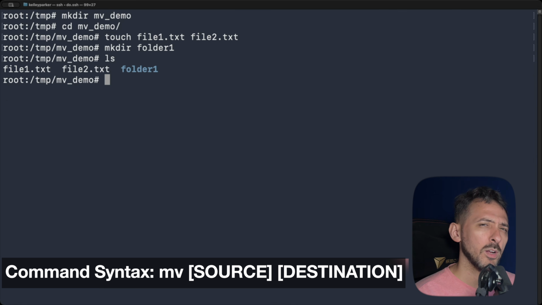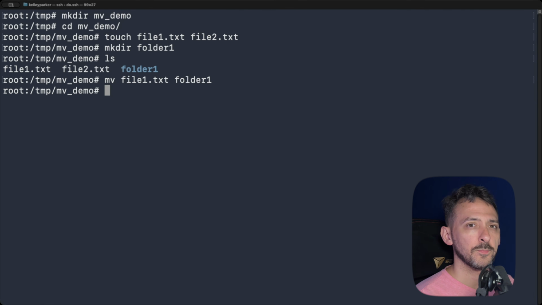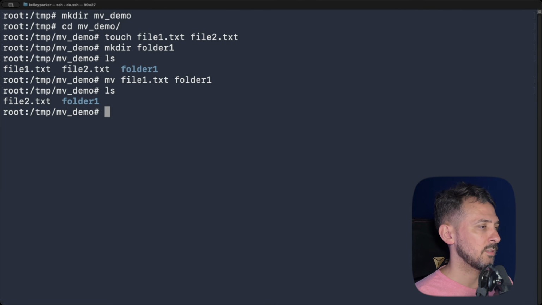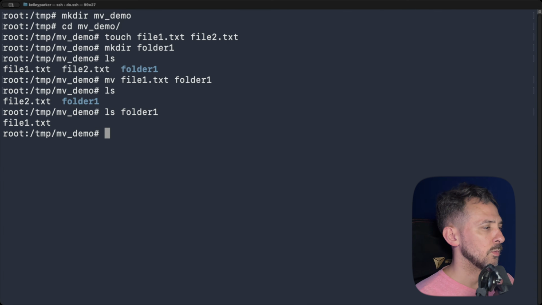Let's move file1.txt into folder1. So let's go ahead and run mv file1.txt and then folder1, and then run ls. We don't have a file1.txt in this folder, but if we type in ls folder1, you'll see that we have file1.txt inside the folder1 folder.